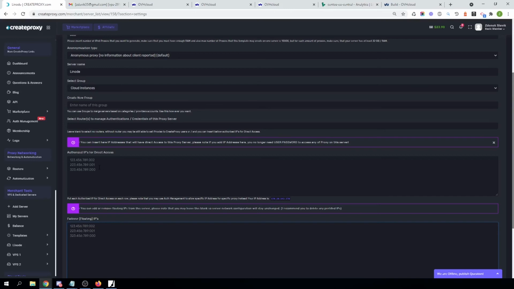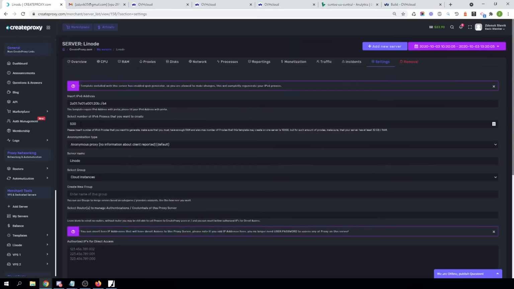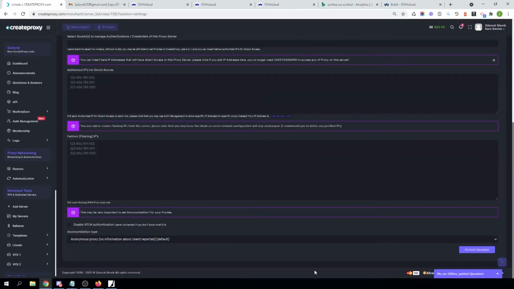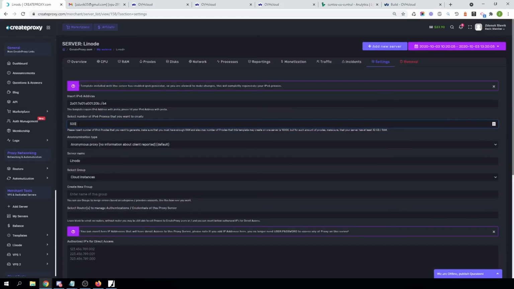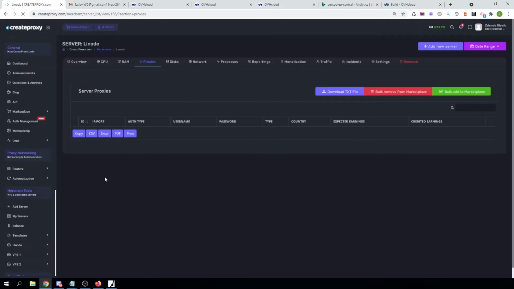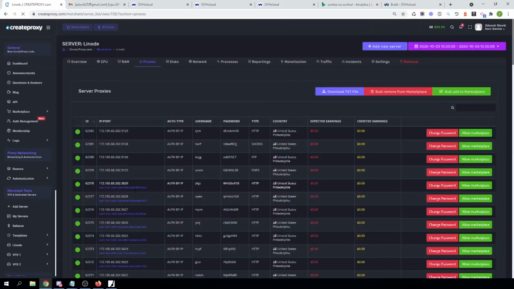You can also whitelist IP addresses here. You can change the group, and you can regenerate IPv6 addresses. So you may want to generate 1000 or again 500. If we just perform the operation without changes, your proxies will be regenerated, and you will receive different IPv6 addresses for each port. So these IPv6 addresses will no longer work and will be replaced by different ones.